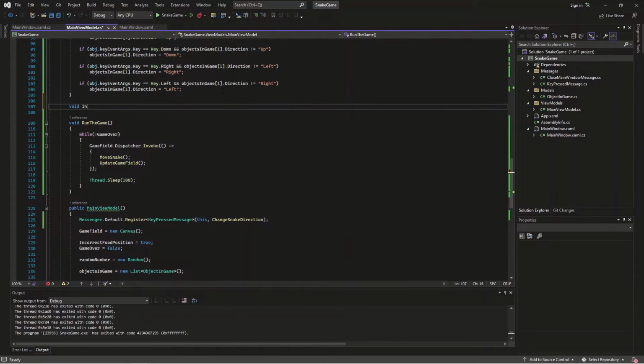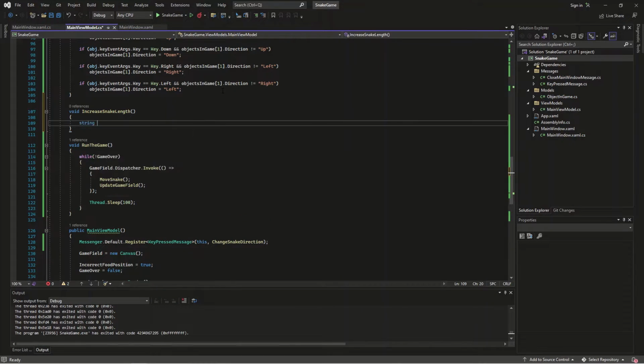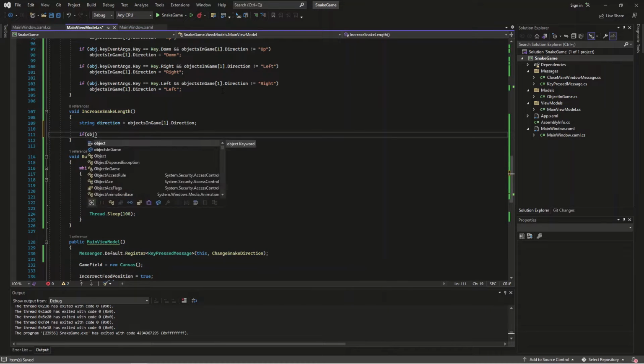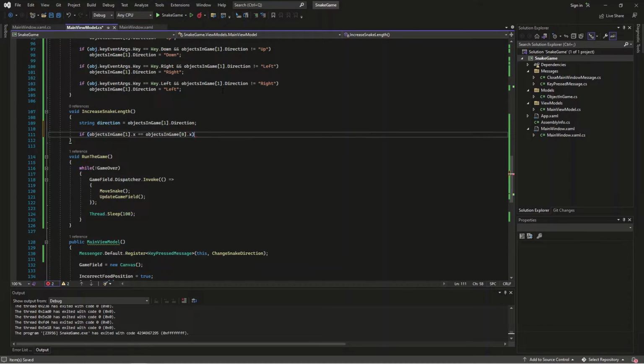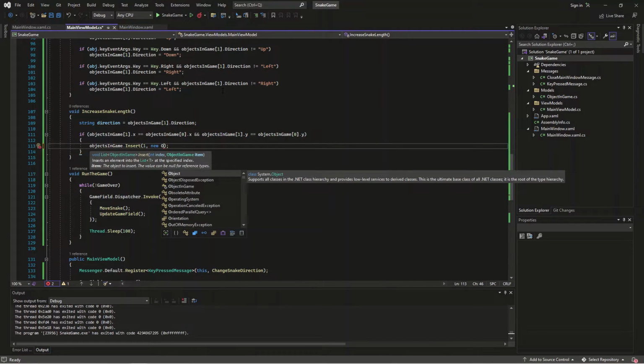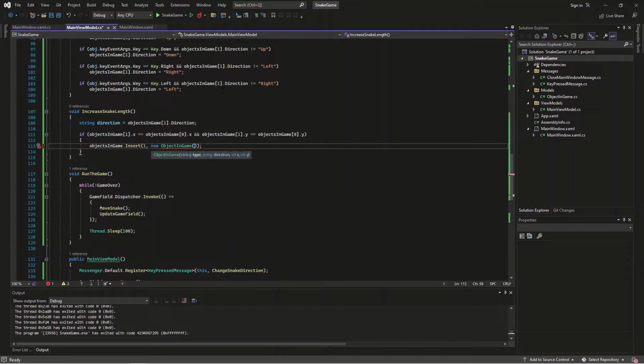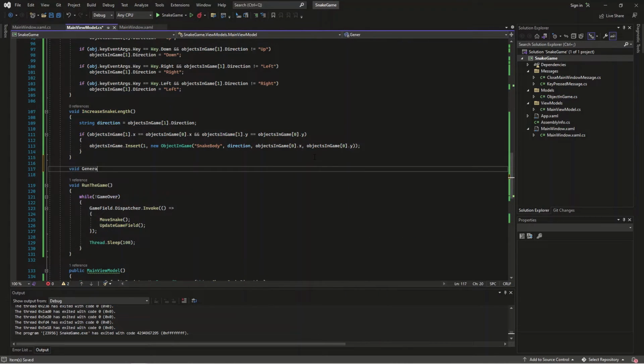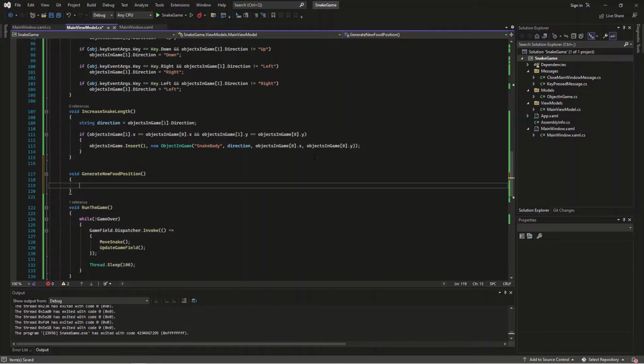Create a function and call it increase snake length. Inside the function, declare a string variable named direction and assign it the current direction of the head of the snake. Check to see if the coordinates of the head of the snake is similar to the coordinate of the food. If this condition is true, it means that the snake has eaten the food. Inside the if statement, insert a new object in the objects in game list. Insert this object in position 1, making it the new head of the snake, and give it the same coordinates as the food.